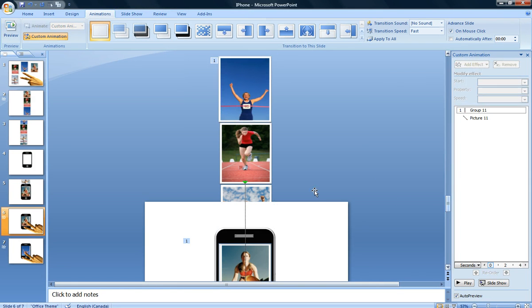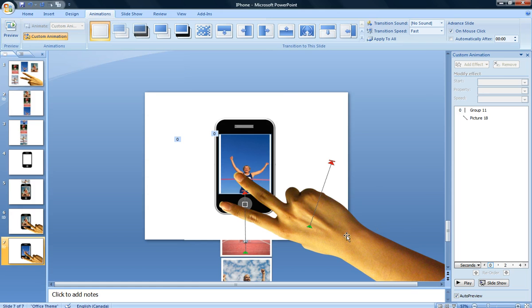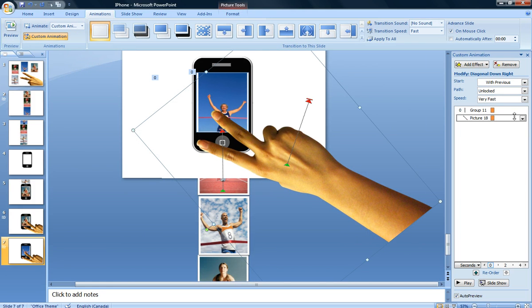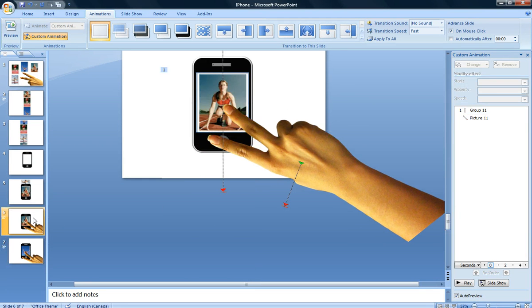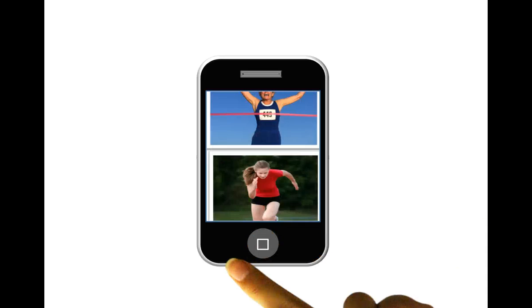And the last thing we did was we used the animation effect, the same motion effect, for the hand. Use the motion path and the diagonal upright, and I played with it until you get the right sync between the hand and the photos. And basically that's the effect.